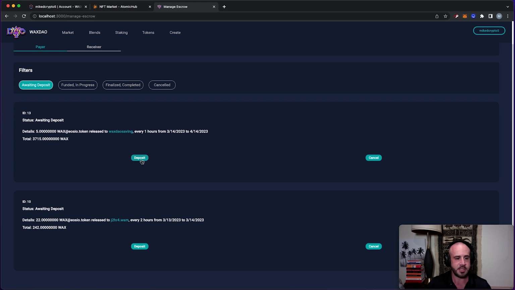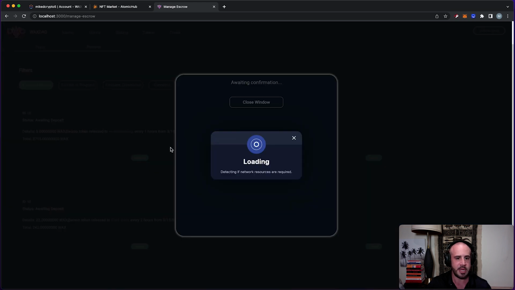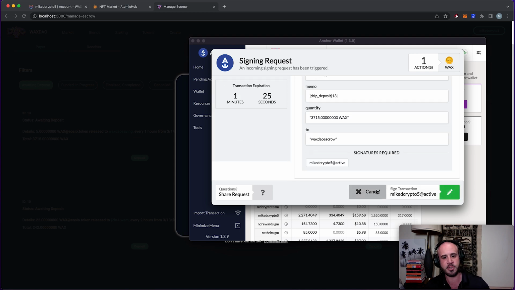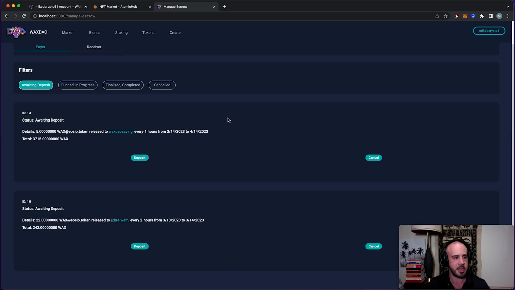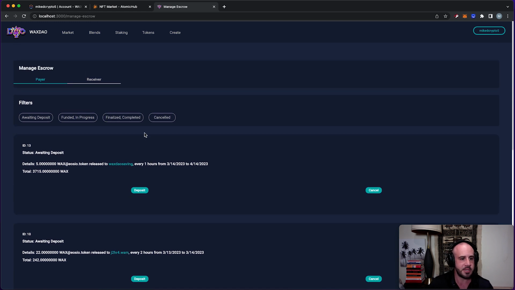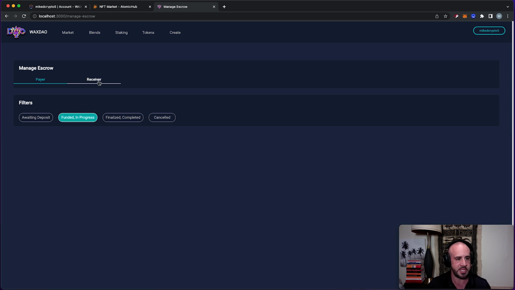And if I click on this deposit button right here, it will ask me to sign a transaction to deposit those funds. I actually don't have that much wax in this wallet right now, so I'm not going to sign it. But if you do sign it and deposit those funds, what's going to happen is it's going to move to the funded or in progress stage. And I actually have one of those open where I'm the receiver of it.